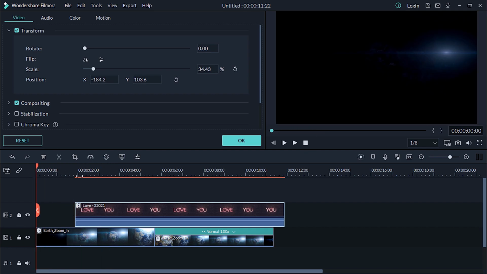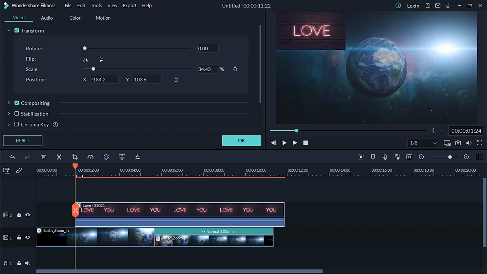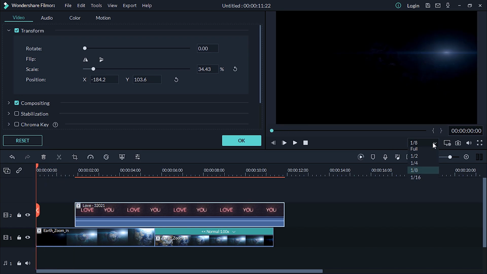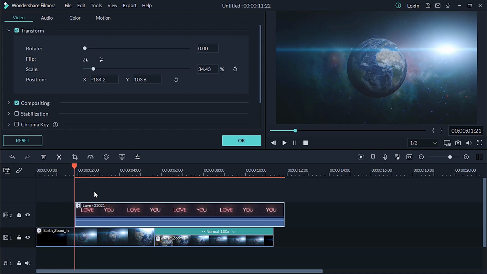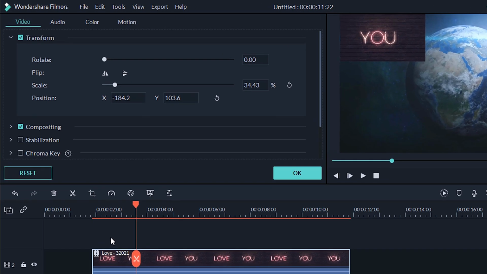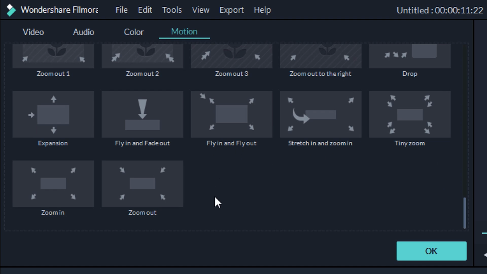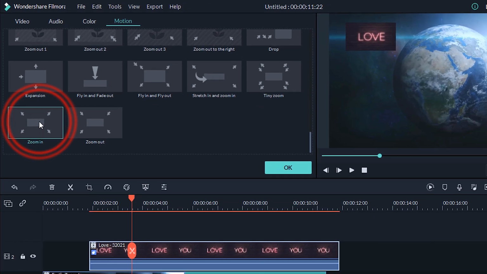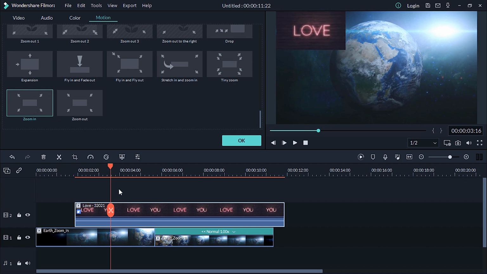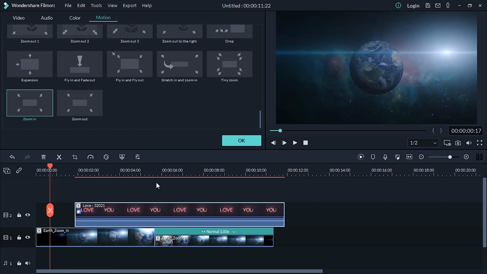Let's see how this comes up. To move the playhead to the start, press spacebar. That looks okay, but in particular I don't like the way the clip just appeared, so let's see if we can do something about that. Double click on the clip to bring up all the options, and look, there's a motion tab, a whole bunch of preset motion options that we can apply to that clip. Double click zoom in with the clip selected, and look, you can see it zooms in.